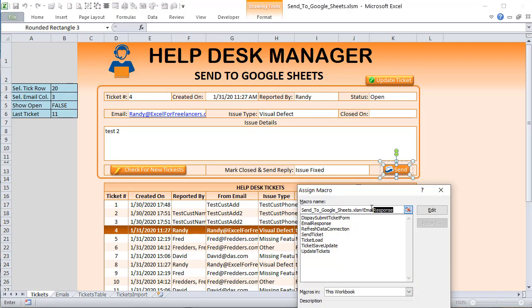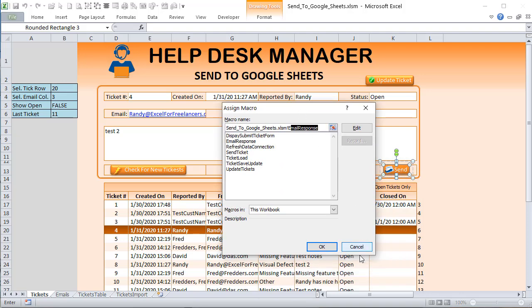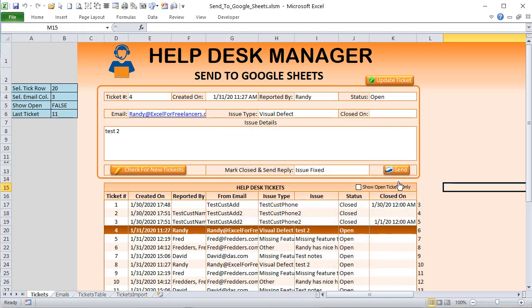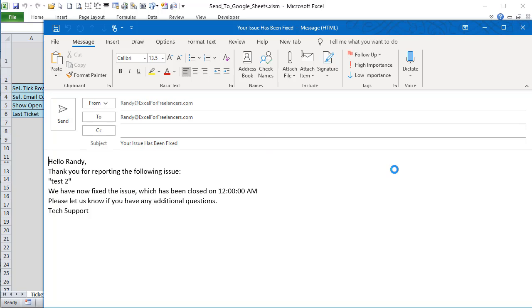So now if we take a look, if I right click this and click assign macro, we see that the email response macro we just went over has been assigned to this button. So now all we need to do is click send, and it's going to create an email that says, hello Randy, thank you for reporting the issue. Test 2, we have now fixed the issue and it's closed on 12. I didn't set a closed on date, so that's fine.